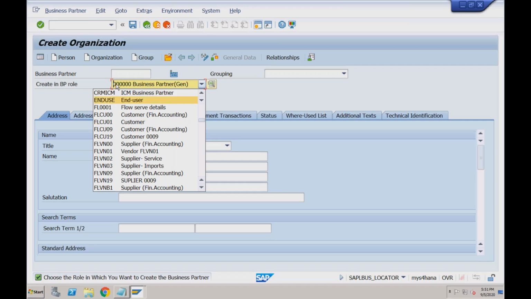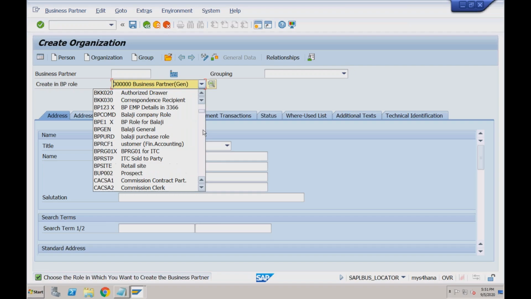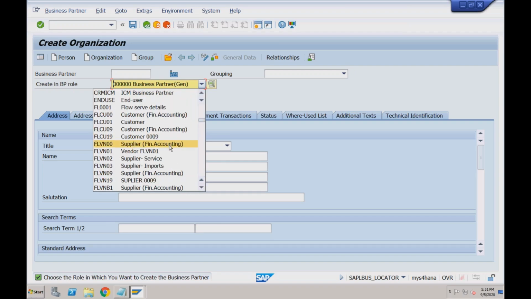Okay, so whenever you are creating a vendor, make sure that you select one of these roles. There are two roles which are provided for vendor, FLVN00 and FLVN01. Now what is the difference? The difference is FLVN00 will only allow you to create a supplier for a particular company code from the financial accounting point of view. Okay, so it is, you can say, a replacement of transaction FK01.